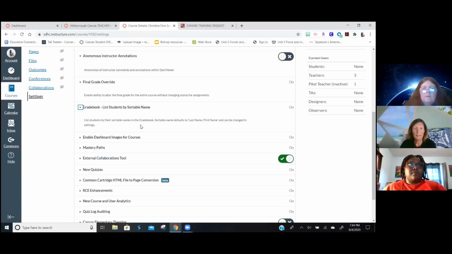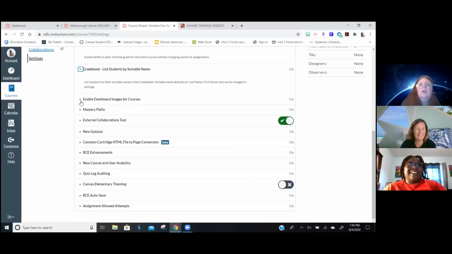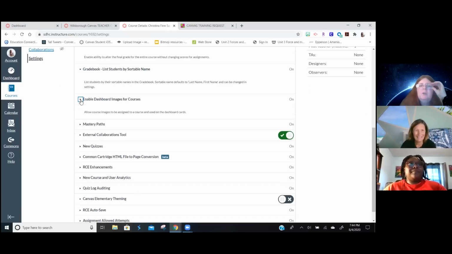Grade books are sortable by last name, first name, but you can change it to be first name, last name, or by their lunch numbers. But I don't know my students by their lunch numbers. I mostly know them by their last name or first names, depending upon how much I love them. And once you get into the grade book, you can actually sort within the grade book a whole bunch of different ways for grading purposes.